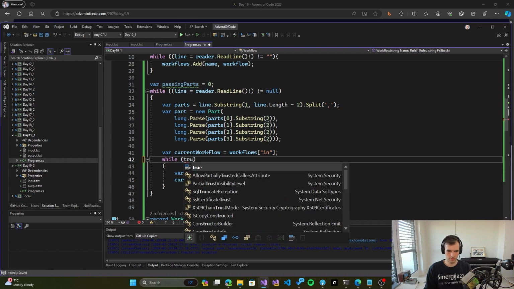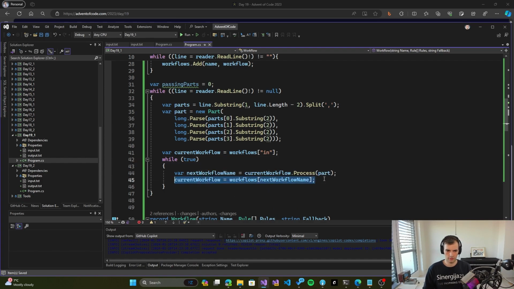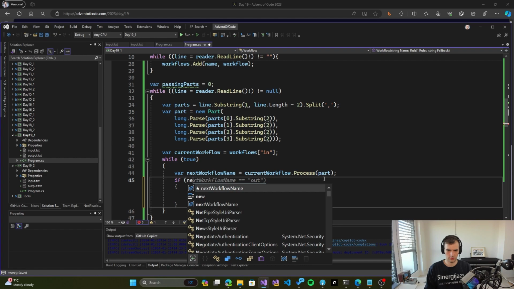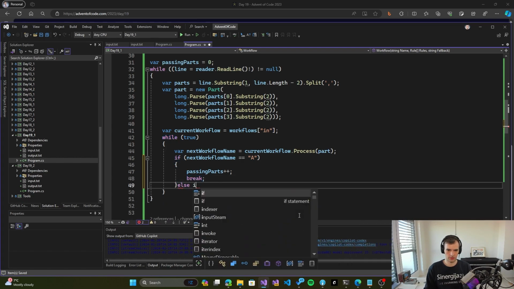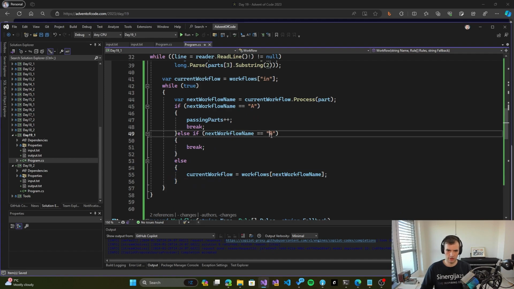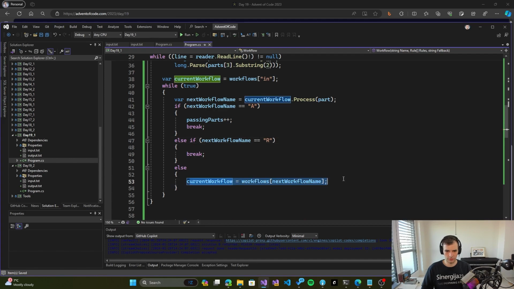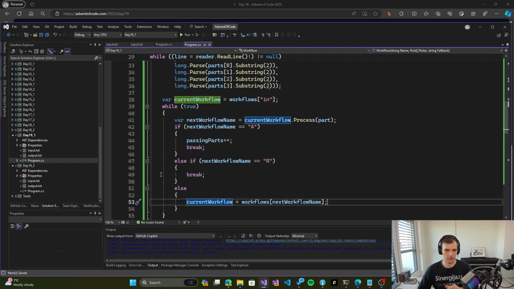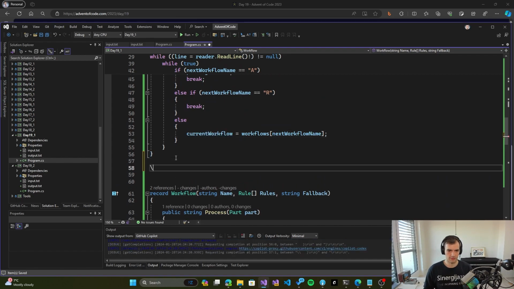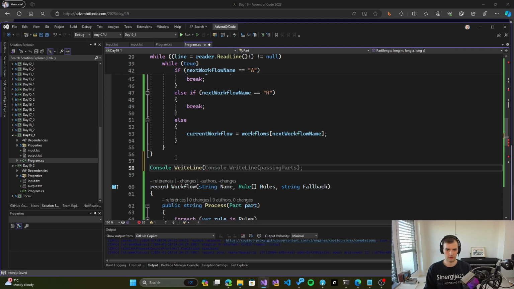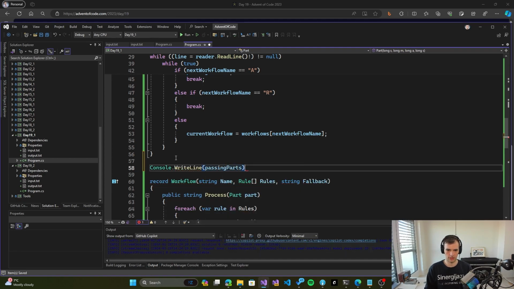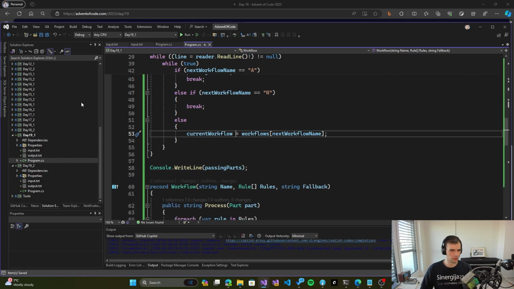So, well, true, let's do it like this. If next workflow name is A, we add to passing, and else if next workflow name is R, like rejected, we break, and then finally, otherwise we set it as the current workflow and continue. So that should be enough, I think. So now let's do console write line passing parts, and ideally this could work.